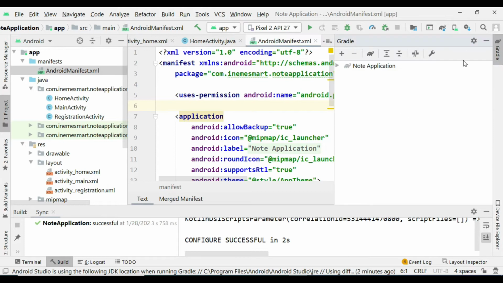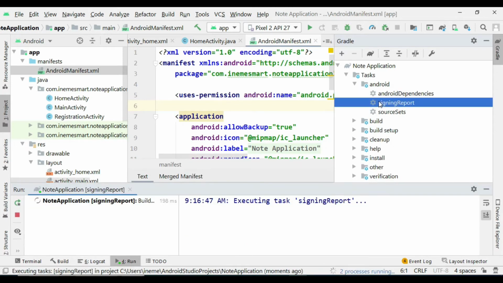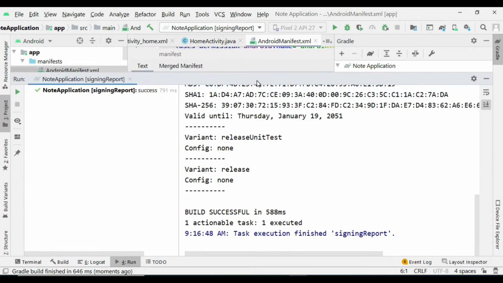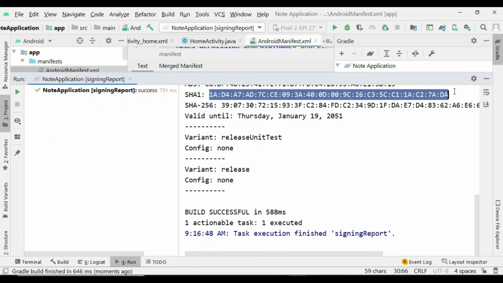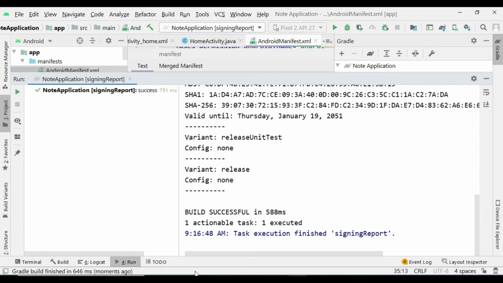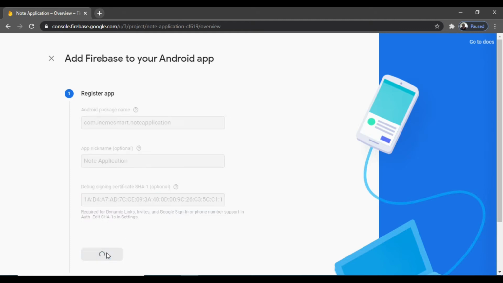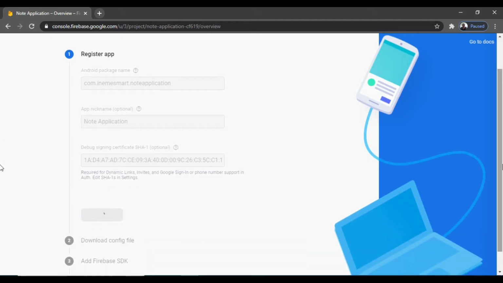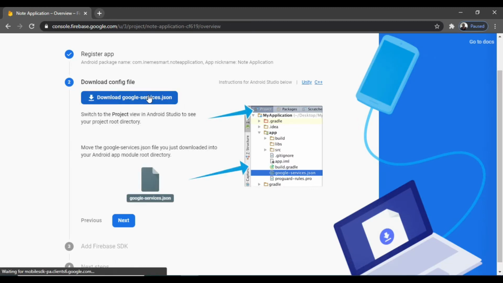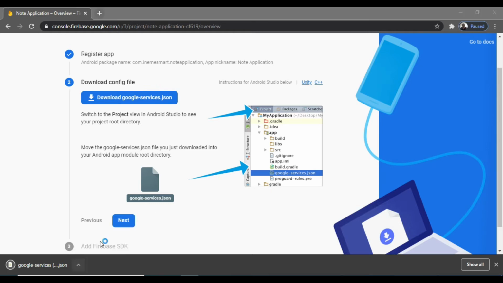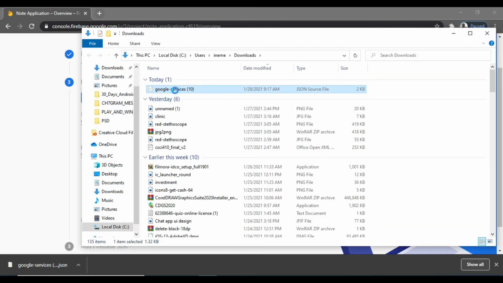You click on Gradle, then click on Android, signing report. Then you copy your Android Studio SHA-1 key. This is only for development, not for production. Insert it and register. When we are going to put it on Play Store, I'm going to use the production. I'll show you how to use the production. So the next thing is to copy it.